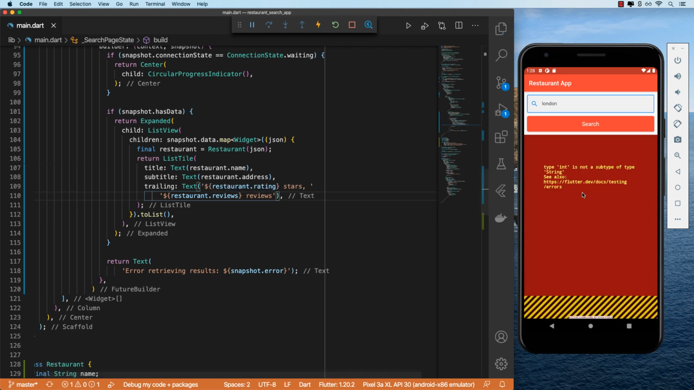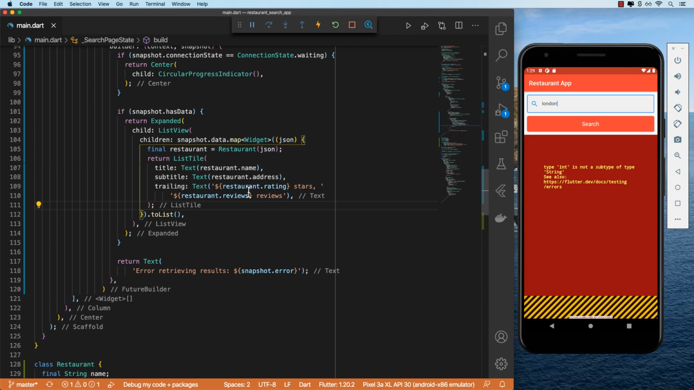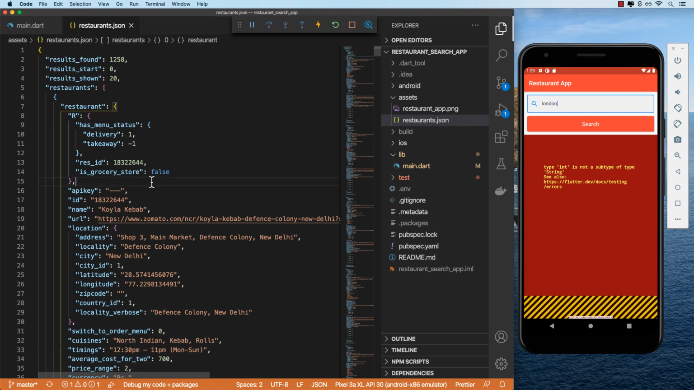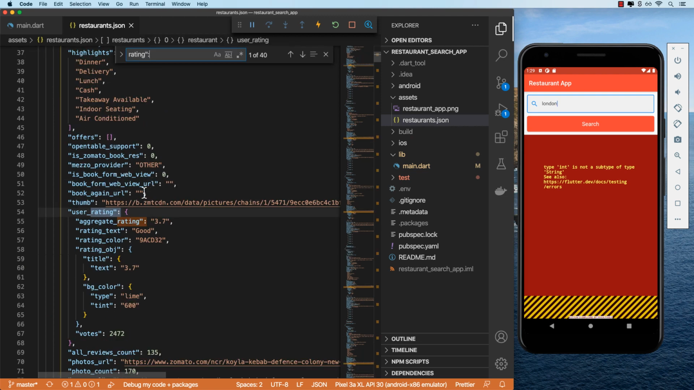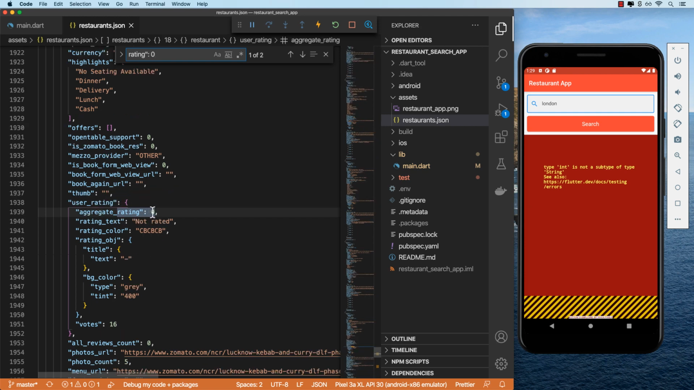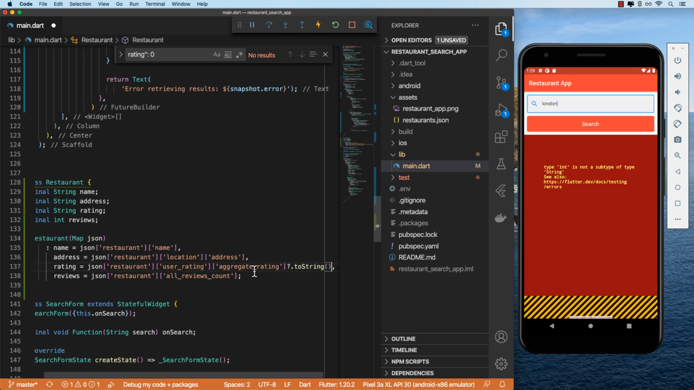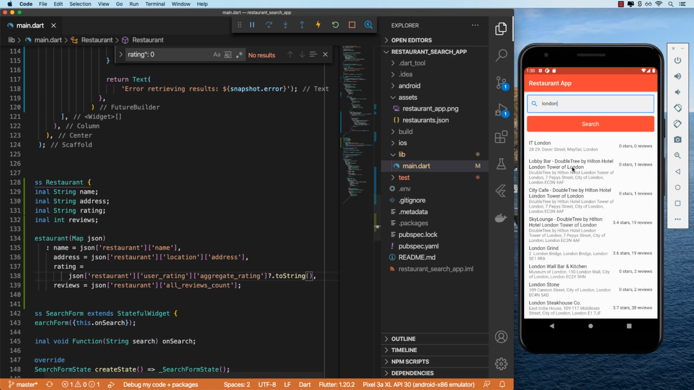Let's save this. Okay, so we get type int is not of type string. And this is related to our rating, I believe. If we look at the example JSON response and look at our rating, some of the ratings are strings, but some are also integers. So what we need to do is over here, we can invoke toString to convert the rating into a string. So I'll save that, and that should fix it.